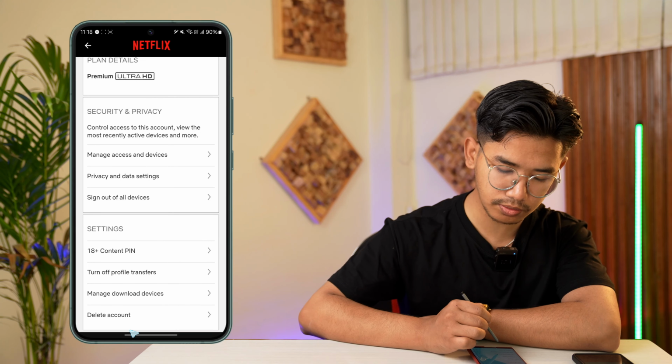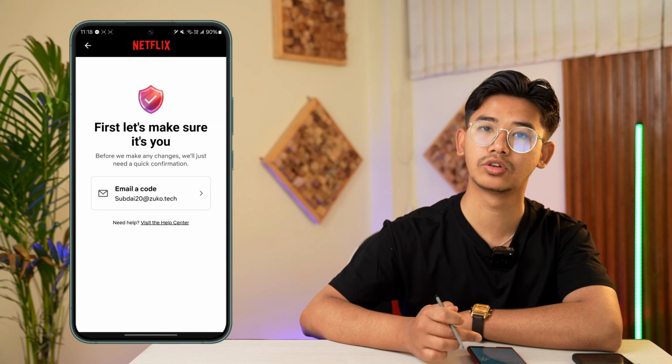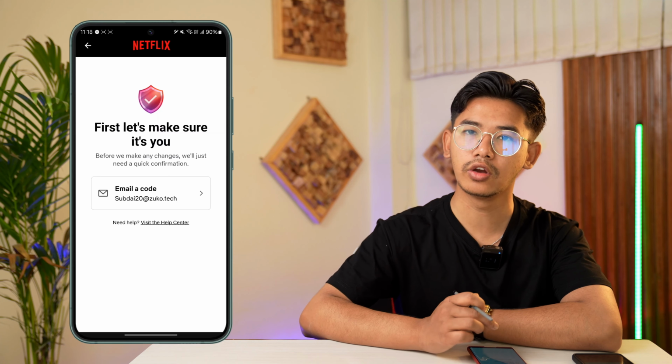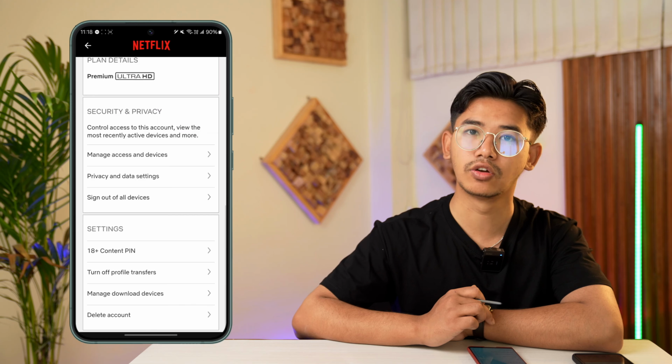So tap the Delete Account button there, and it might ask you for a confirmation to enter a code that will be sent to your email, and once you've confirmed the code, your account on Netflix will be successfully deleted. This way you can delete your Netflix account.